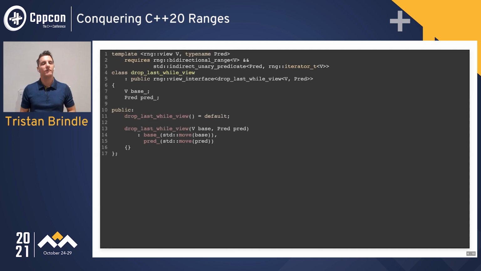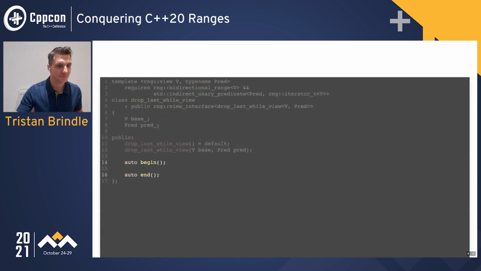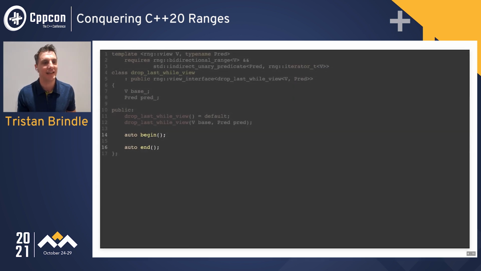Okay, so we've got most of our drop while view. There's just one little thing we need to do that we haven't really taken care of yet, which is making this a range. So we need to add begin and end operations to actually get this thing to return iterators, to actually turn it into a range, to do something useful. So we can have a bit of a think about what our begin and end operations should return.